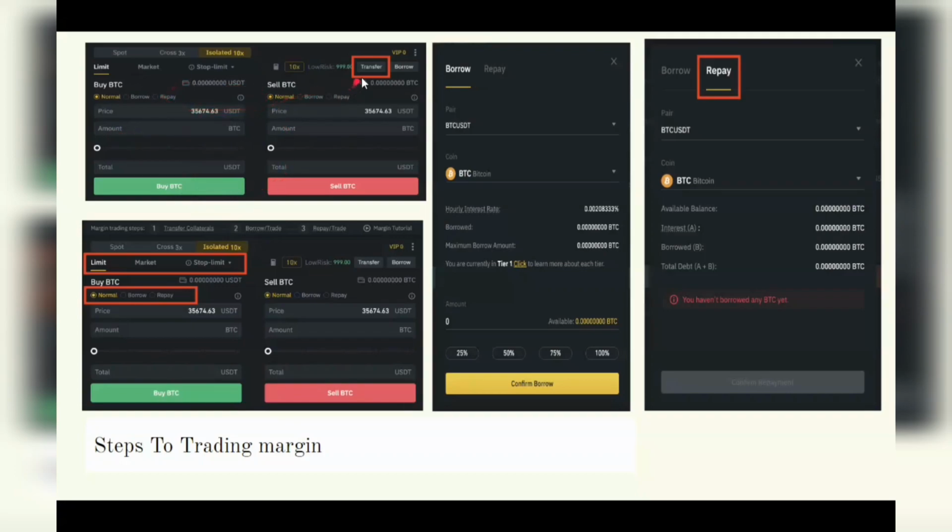Now all you need to do is transfer your assets once you've funded your account. For new users, you can fund your account using any means available on the Binance platform. If you have any more questions regarding that, let me know in the comment section. Then choose your limits, market order or stop limits. You can buy immediately using the market order, or you could use a limit order or a stop limit order. Then you can decide to buy BTC, borrow or repay, whichever one you want to do. The normal borrow or repay options are made available to you.